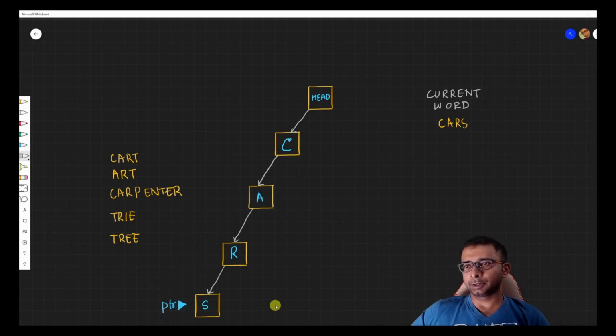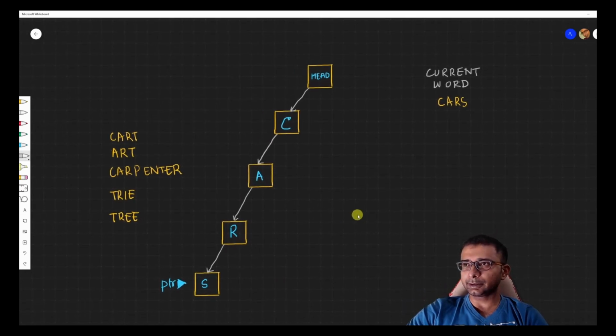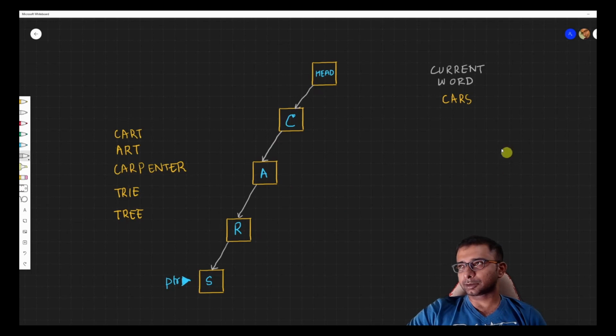So we are done. So if you see over here, we have the word cars over here, right? And now we get the next word. So this word has been inserted successfully. So the pointer is done. Again, we get a new word and the PTR goes back to the head. And the next word that we are going to process is card.